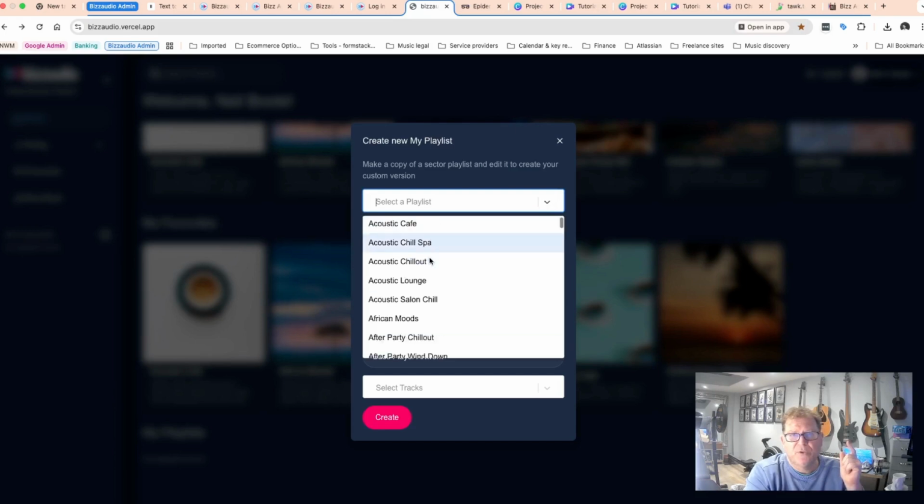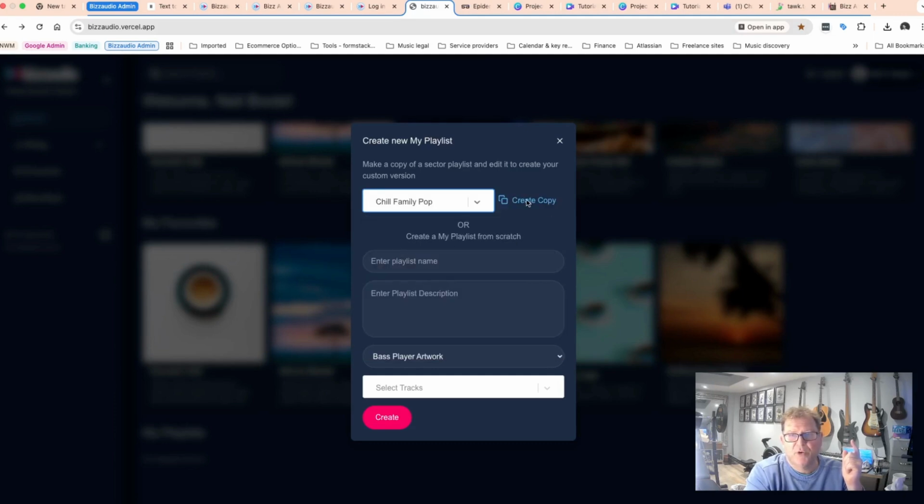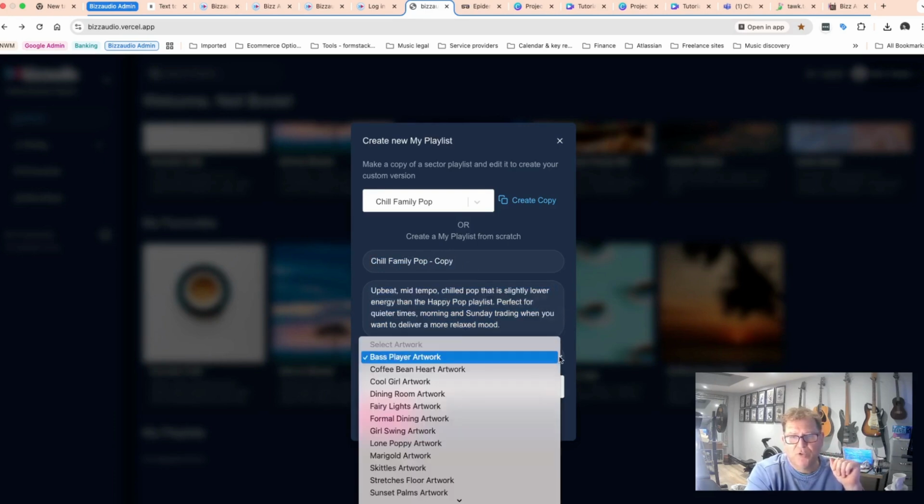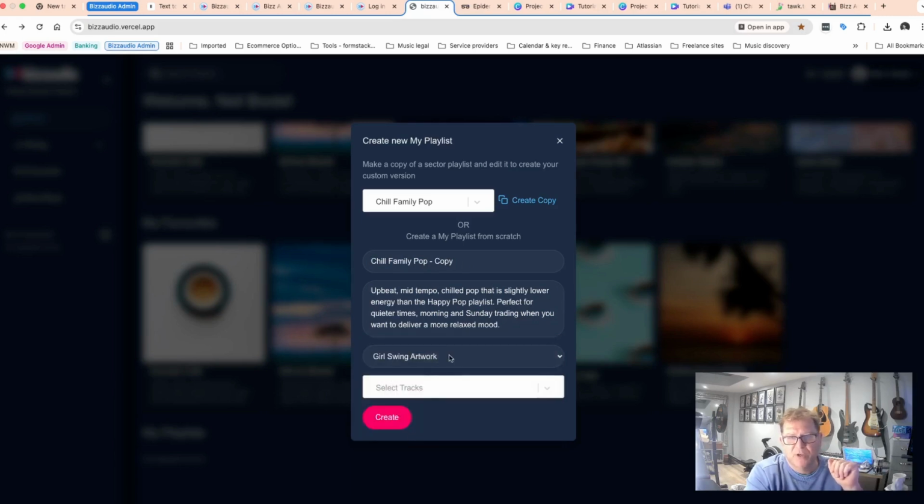You click on the drop down, you find your playlist. Let's pick Chill Family Pop, and we create a copy, and immediately what's happened in the database is that a playlist has been created called Chill Family Pop Copy that relates just to you, no other users, and it's just copied in the standard description that was there before, and we've got a default artwork that you can change. So I'm going to change that to Girl on a Swing artwork.